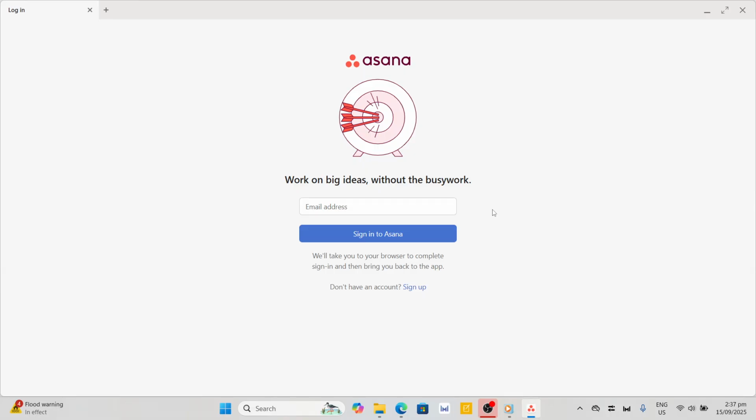Upon completing these instructions, the installation will be finalized and you'll have successfully downloaded and set up the Asana desktop app. You can now click on the Asana icon on your desktop or search for it from your applications menu to open and start using it.